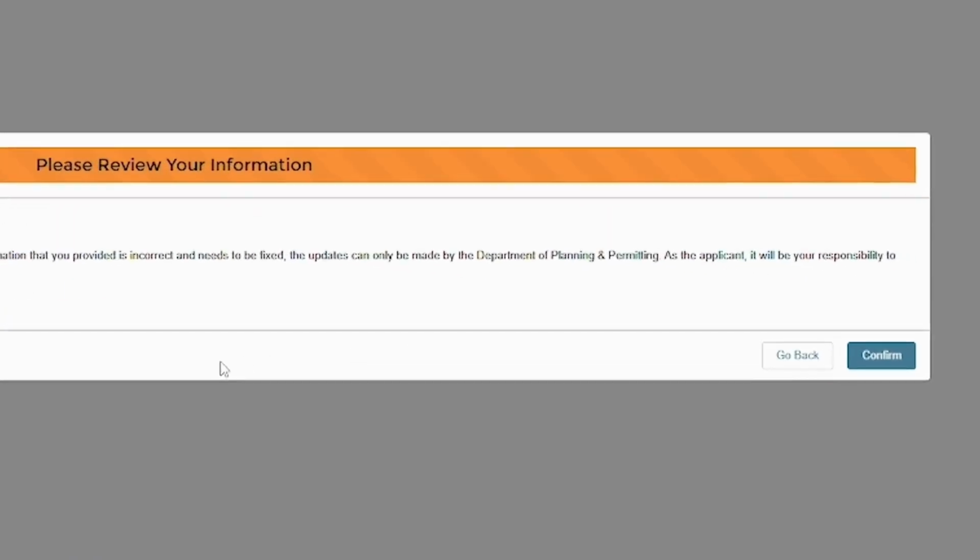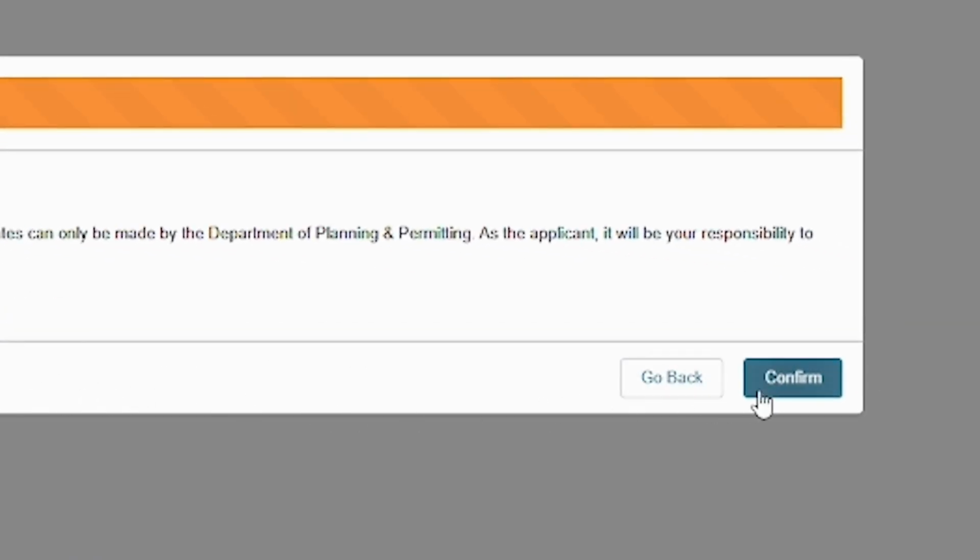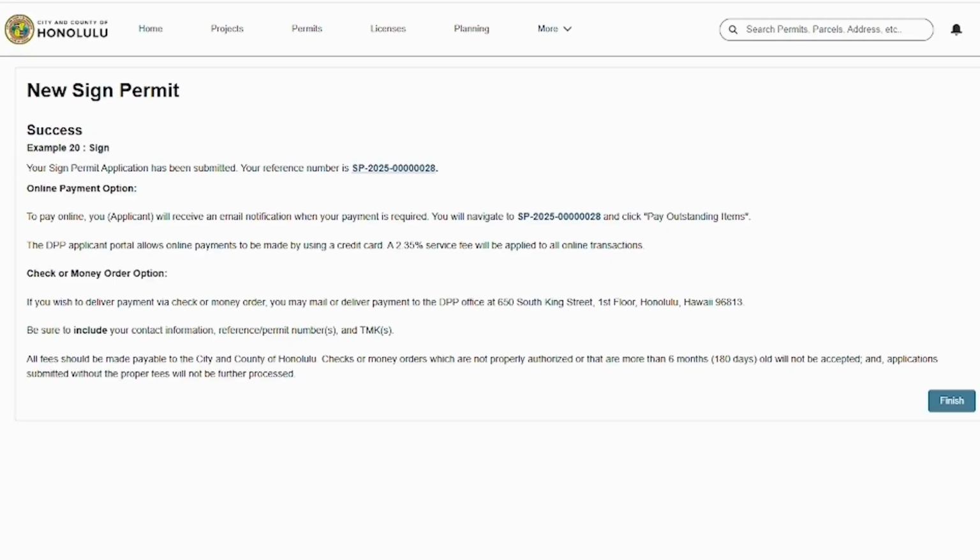To review, click Go Back. Do not use your browser's back arrow. Doing so will erase your application. Once everything is accurate, click Confirm. Congratulations, your sign permit application has been submitted.